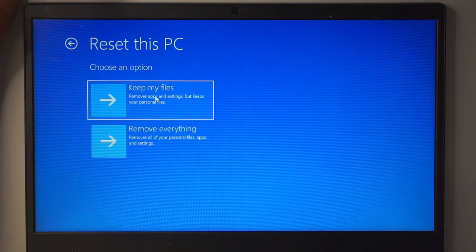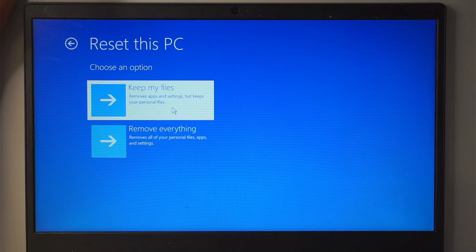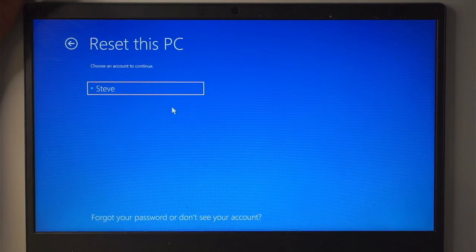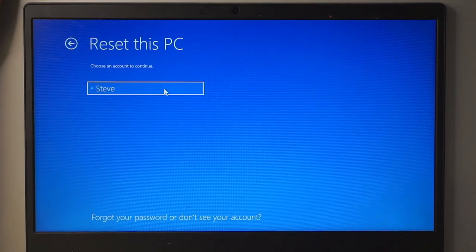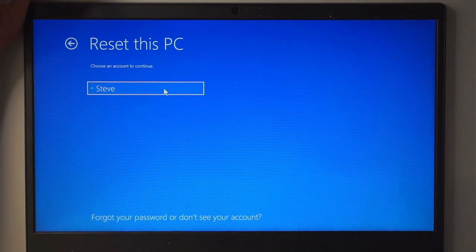The first option here says keep my files, remove apps and settings, but keep your personal files. So I want to click on the first one because I'm keeping my stuff. I want my stuff to be kept. But of course, some of the programs, you may have to re-download and reinstall them, but at least the data, like pictures and documents, it will try to keep for you.